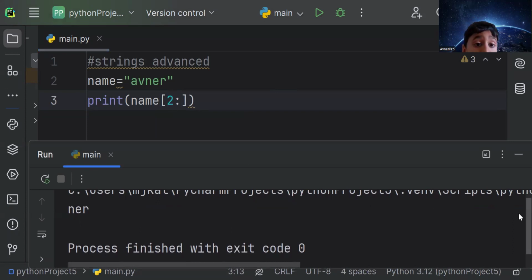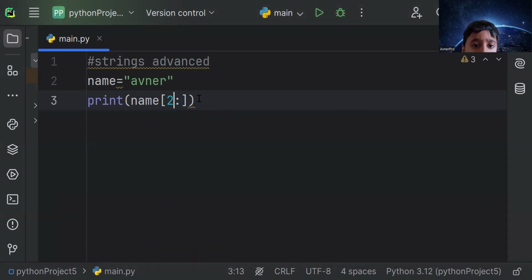So it starts from 2 up to the end. So 0, 1, 2, and then it starts. So it starts from 2 and then ends there. So that's why I'm saying ner. So now we know slicing. We know all of those.